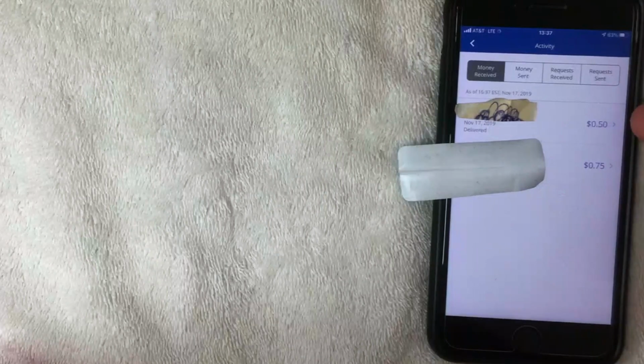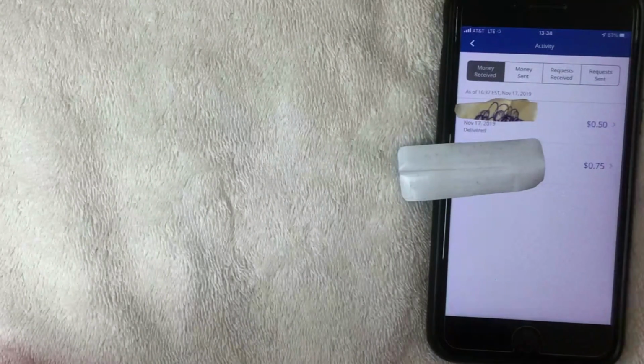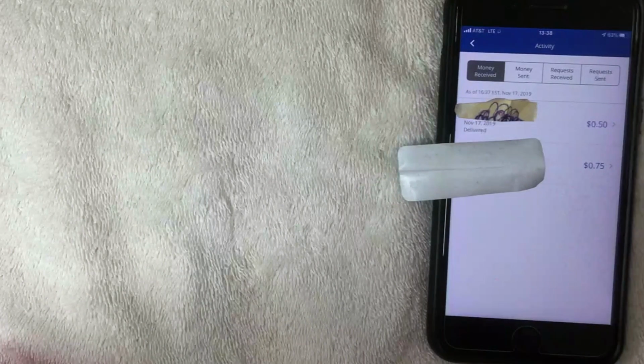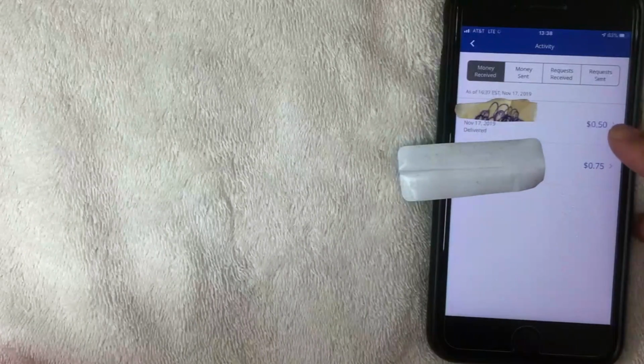So as you can see recently on the other videos, I sent money out to my Wells Fargo account. Here's 50 cents, here's 75 cents. But how can you see if you can cancel a Zelle payment? It's pretty easy. What you want to do is go ahead and click on the transaction that you want to cancel. So for example, I'll click on this 50-cent transaction right now.